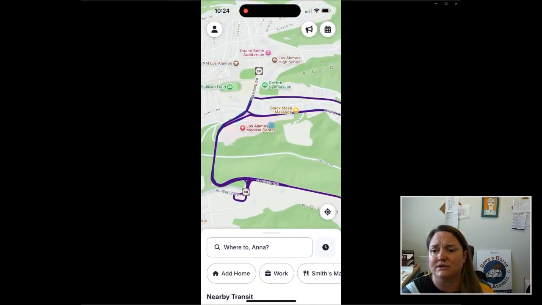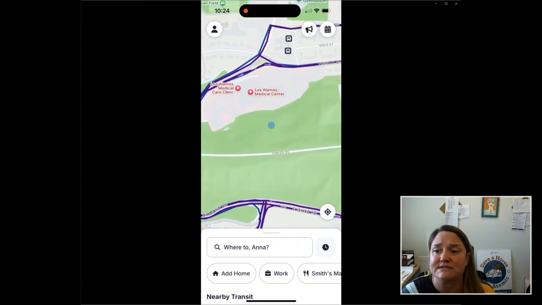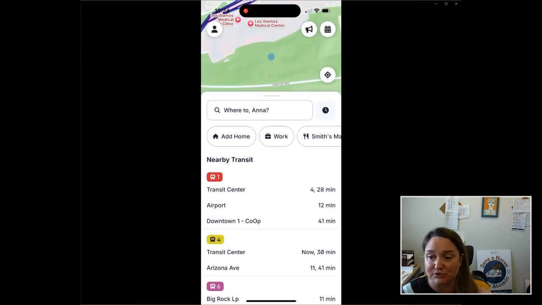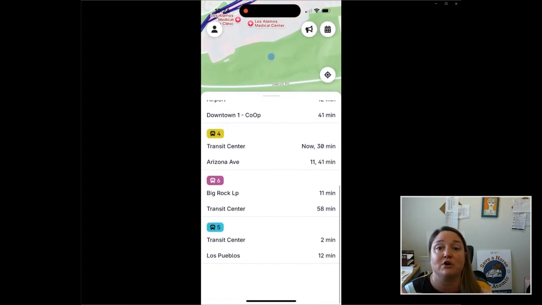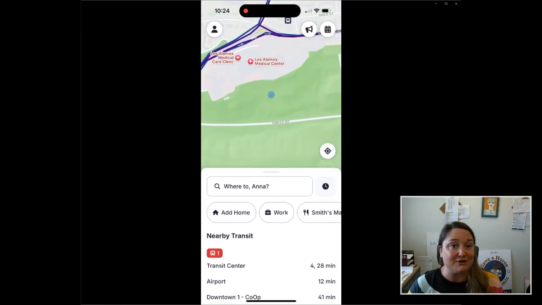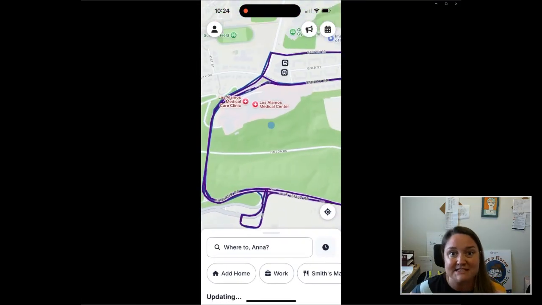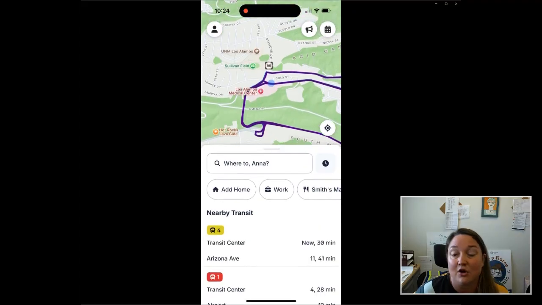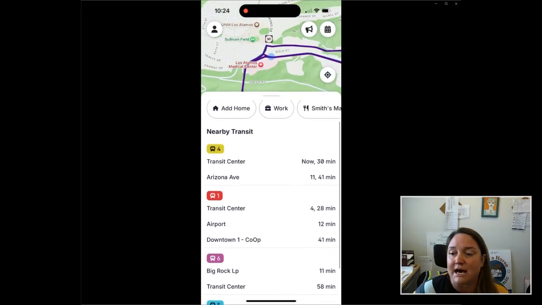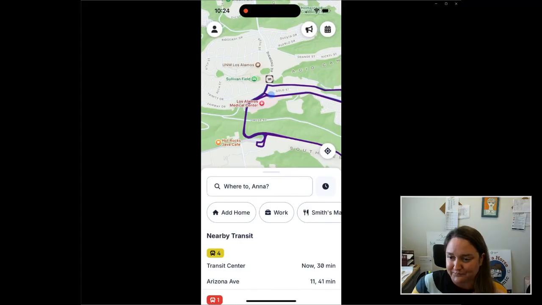I'm now zooming in towards the medical center here in Los Alamos, and you're going to notice here I am seeing multiple transit options in terms of our fixed route bus system. So let's say you're standing at the medical center and you don't know what to do. You can open up this app and you can wayfind home from this area and look at nearby transit. So make sure to take advantage of that.